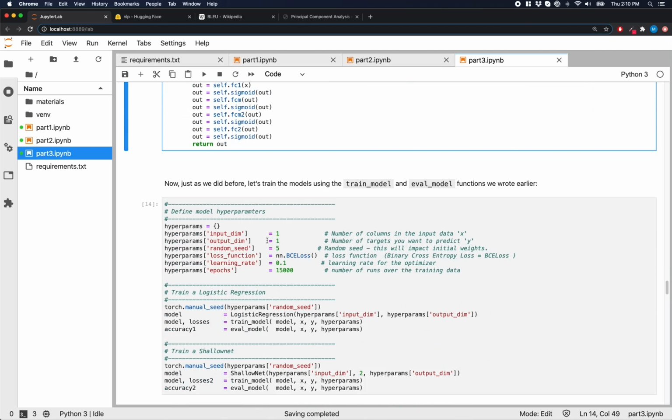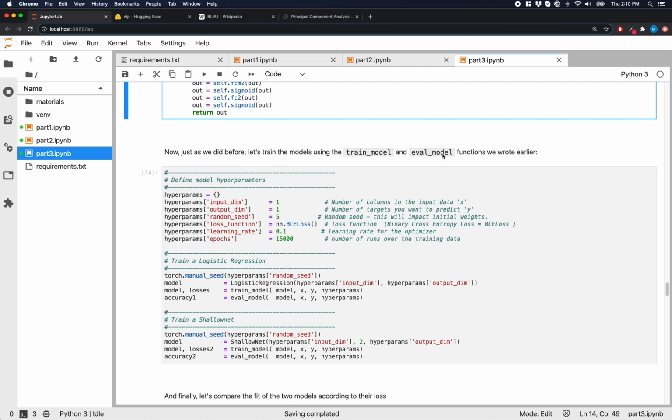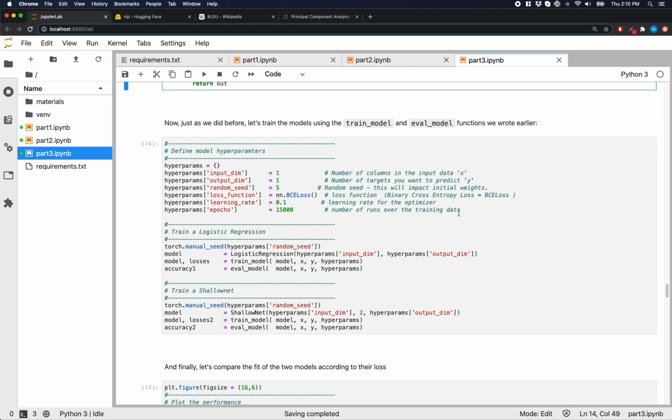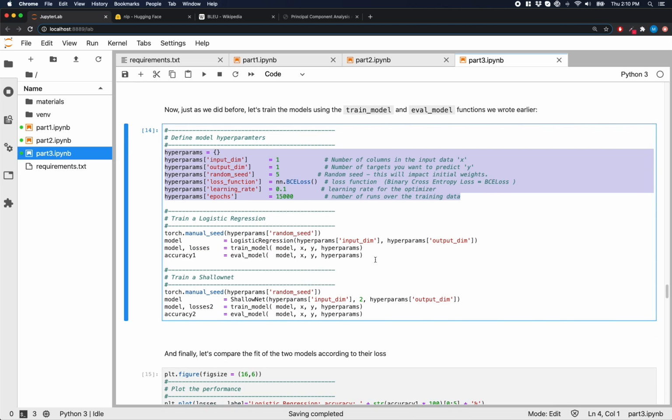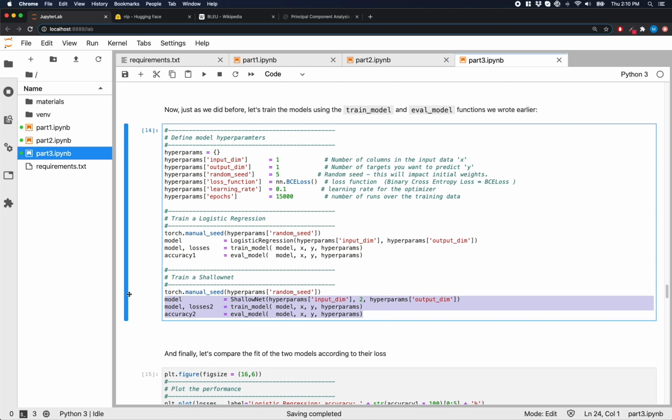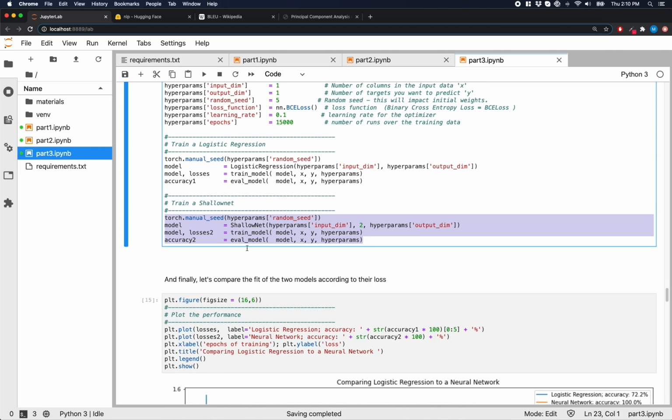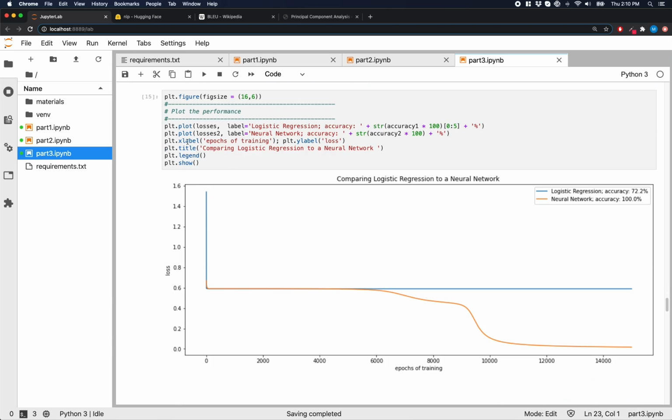Now, just as we did before, let's train the models using the model train and eval model functions we wrote earlier. I've set some parameters of the model here. This is for the logistic regression, and this is for the new neural network that we did. And I'm going to compare their performance, okay? Well, what do we notice?